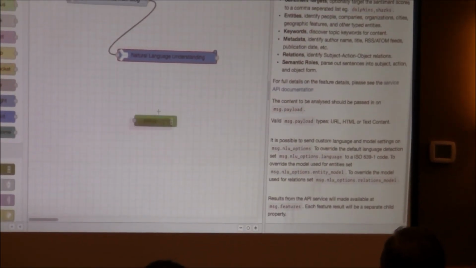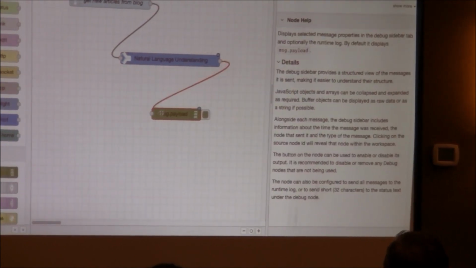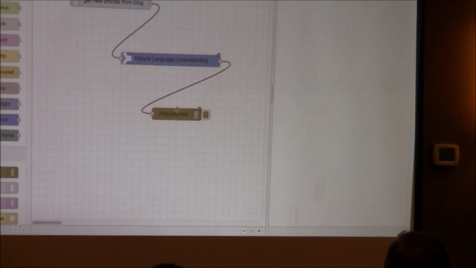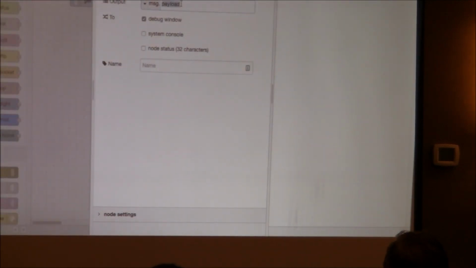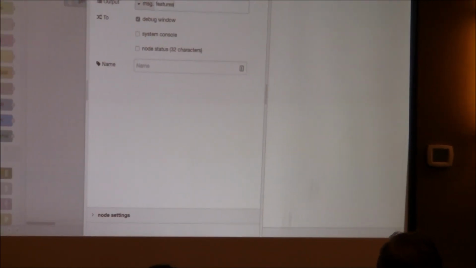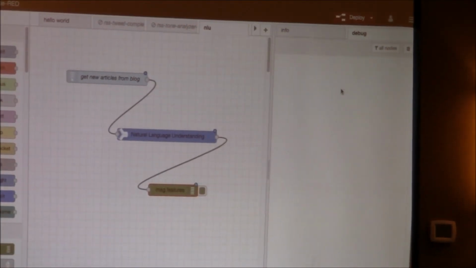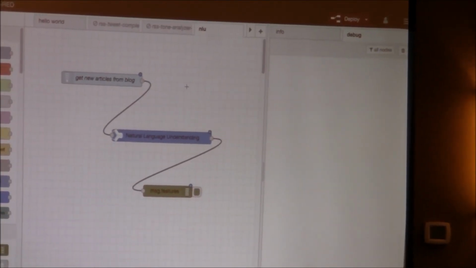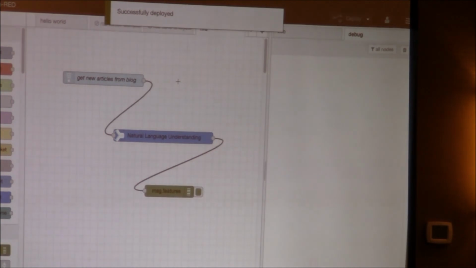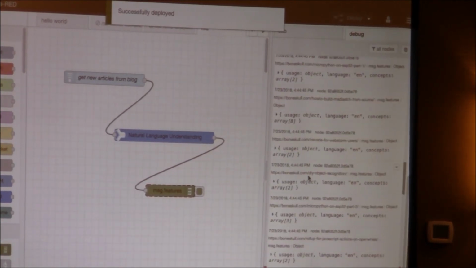Okay, so I want to see what this says in the articles. So we connect these to this debugging. You'll find that you probably use debugging a lot. I'm going to look at msg.features here in the debug pane. I'm not going to rate them with this because it's my API.